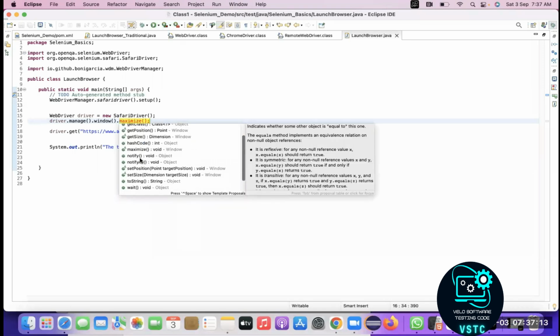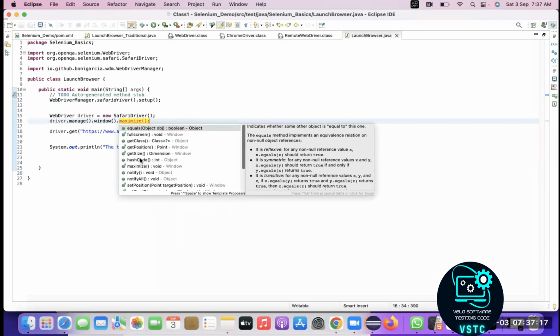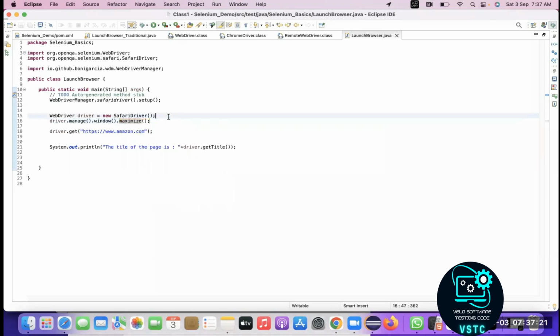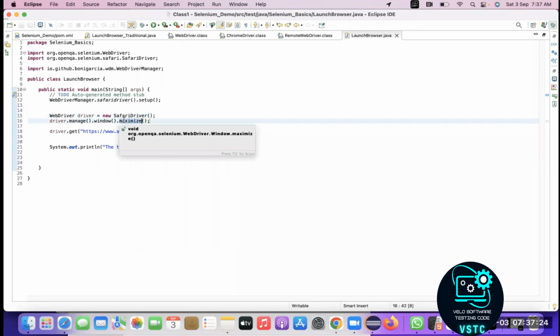You will have this minimize option also. Set size. Not sure why. Actually, you'll have that option. So in order to maximize your window, this is the option you will have.